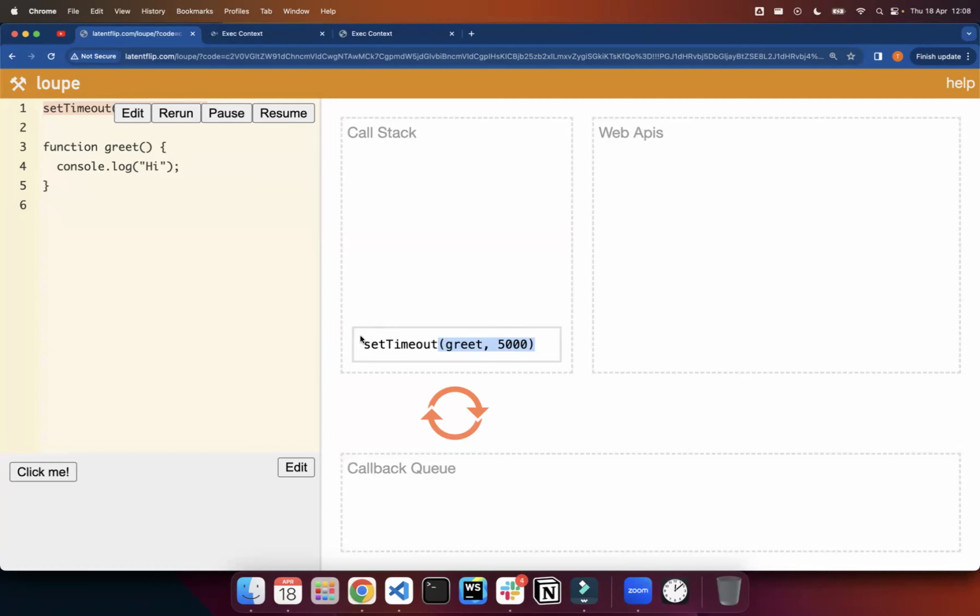Now, what happens is this. This is a web API called set timeout. So what will happen is that JavaScript is going to move it into the web APIs. I'll call it a compartment for now, all right? Or there's an engine that deals with web APIs. So immediately, JavaScript knows that this thing is something that the web API should handle. So it pushes it over there.